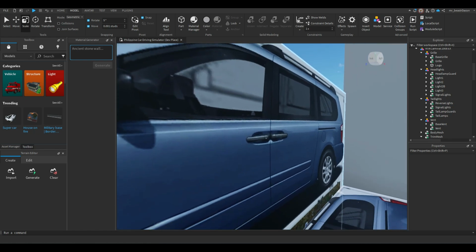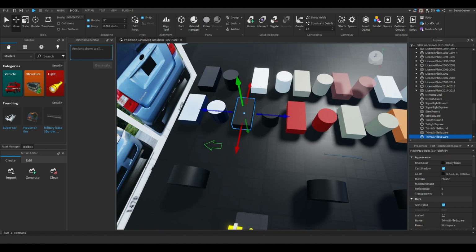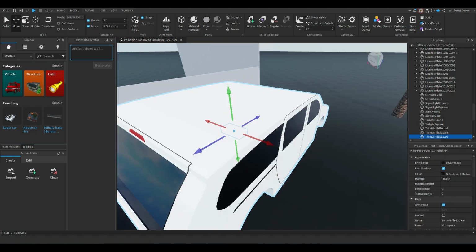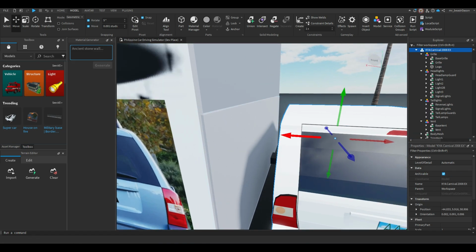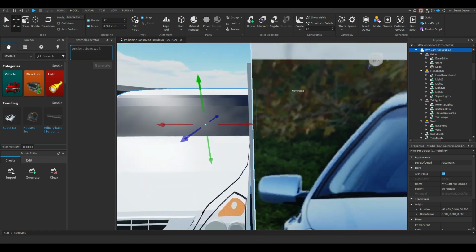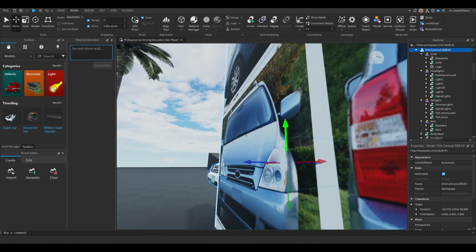Now all you gotta do for the door handles is just grab a trim and grill square because it resembles plastic, and now move the body mesh, and now move the model of the car as close as possible, just as I did earlier in the beginning of the video. There we go. As you can see, it's all aligned.